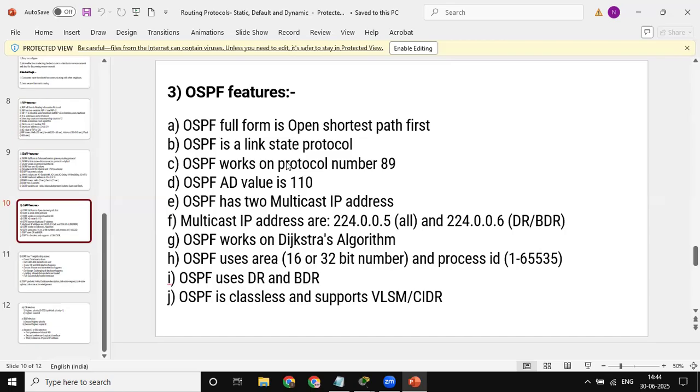So 224.0.0.5 and 224.0.0.6. In an interview, they will ask what is the multicast address of OSPF. Then you say .5 and .6. So who will use .5 and who will use .6? Next question. You say all routers use .5 and DR and BDR will use .6. They will ask you why we need DR and BDR routers. Okay, how it is going to limit the mesh adjacencies.